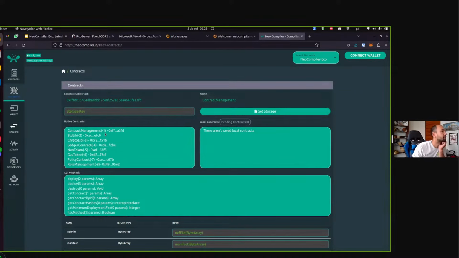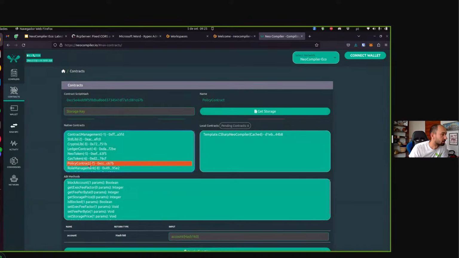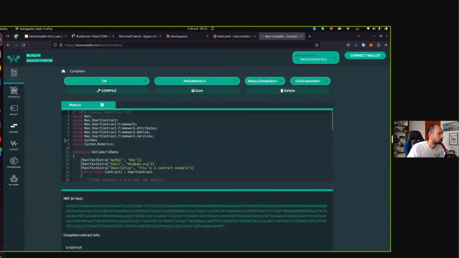Here you can see native contracts that are created when you set up an instance of a new network. These are the basic native contracts. They are natively created in the Genesis block. So the code, this simple hello world, has been compiled.